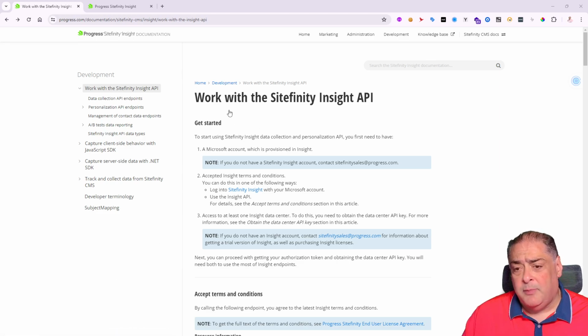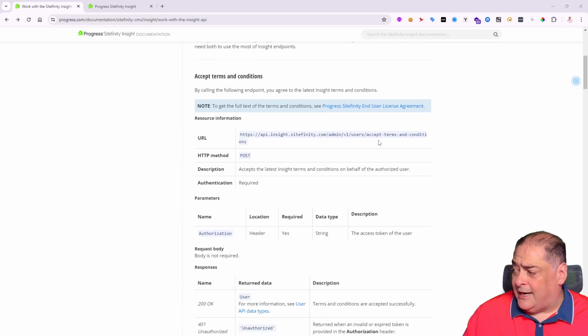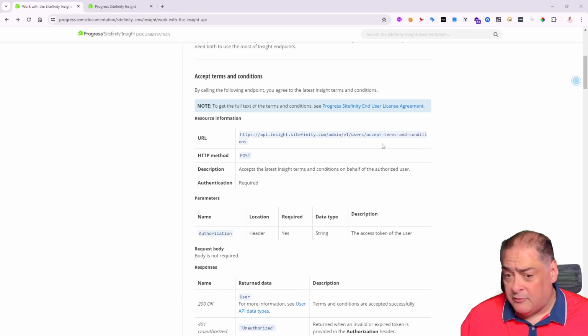If you get to the main page of the API for Sitefinity Insight, it gives you some examples, for instance, like accepting the terms and conditions, which is something that you might want to do multiple times a year whenever Progress changes the terms and conditions for Insight. If you do not accept it and you make an API key while they have changed something, you might get a failure because you did not accept that.